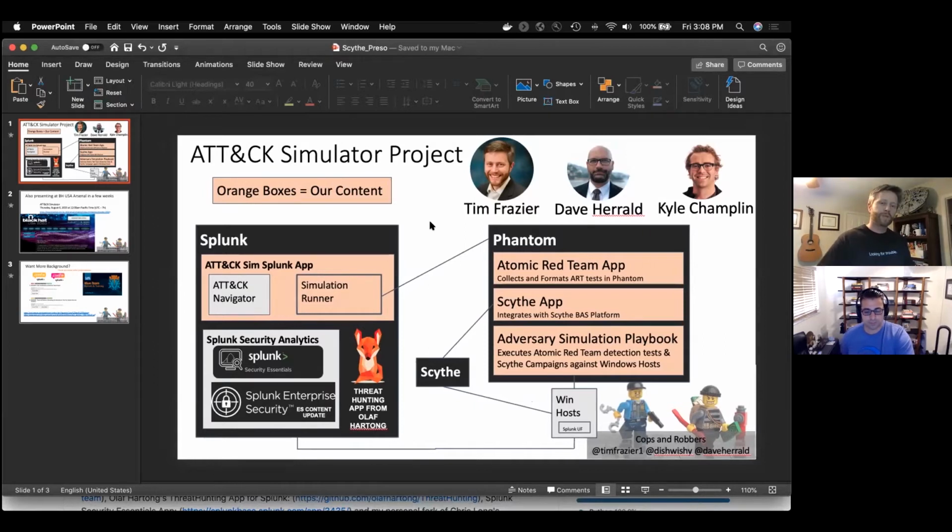So to step through this slide a little bit, we have Splunk, we have Phantom, which is Splunk's SOAR platform. Both are available for free if you want to download Community Edition or the free trial version. We put an app together that uses the MITRE ATT&CK Navigator, the GitHub project that people are familiar with. If you've ever looked at MITRE ATT&CK, that's what you've seen. We have a simulation runner that, when we select a particular test from the ATT&CK Navigator, we kick it off. It goes over to Phantom, does a series of things, including pulling tests from Atomic Red Team.